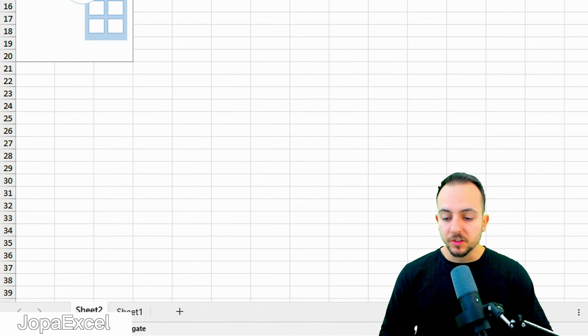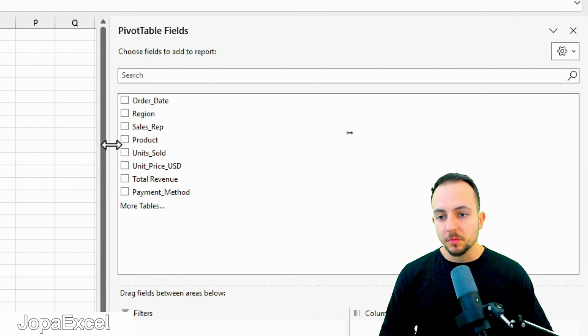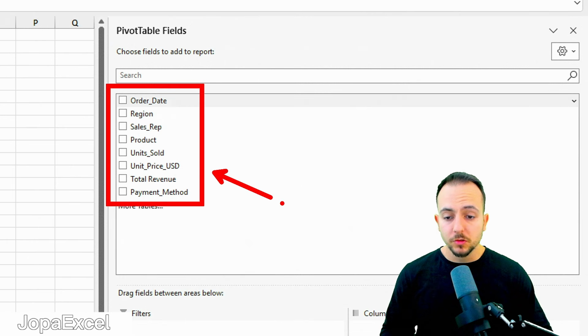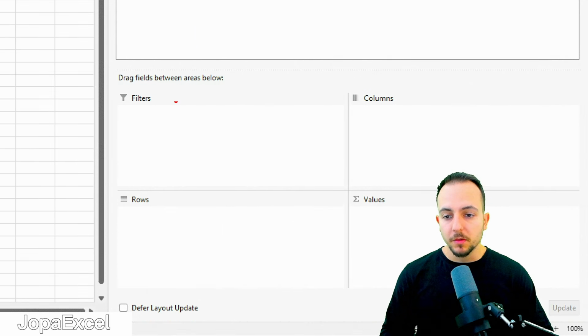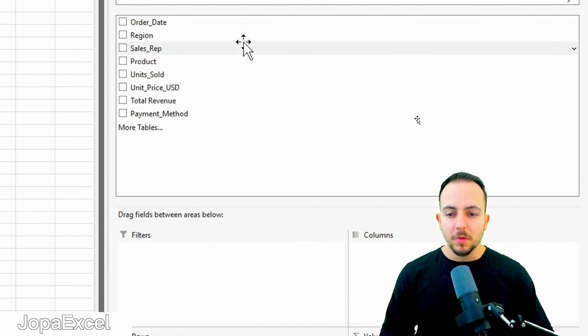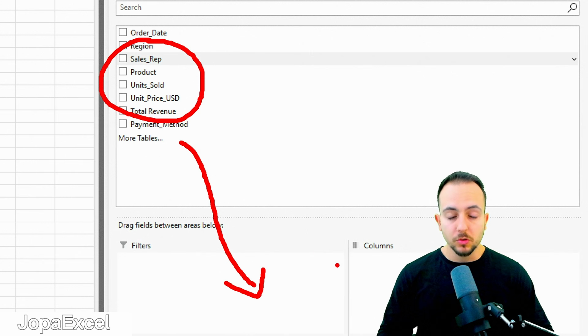At the bottom of Excel, you can see the new sheet that was added. And here to the left, we can see the pivot table. To the right, we can see the pivot table fields. Basically, those options that we have right here are the columns of our table. And down here, we have the pivot table areas that are the filters, rows, columns, and values. Basically, we take any information up here, click, hold, and drag it down into those areas.